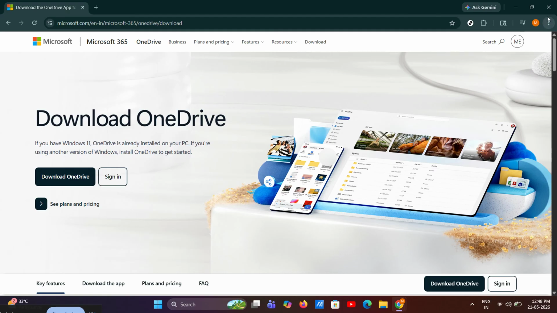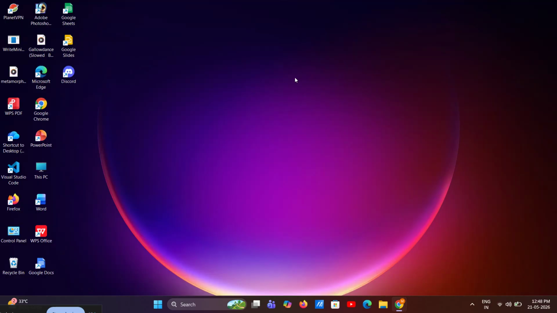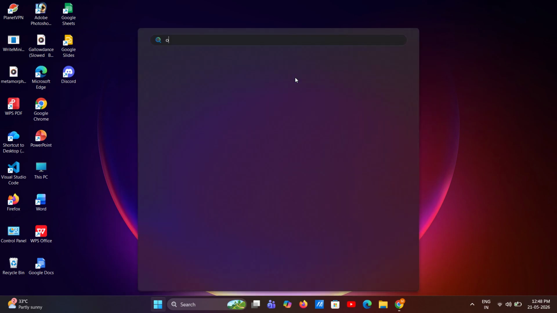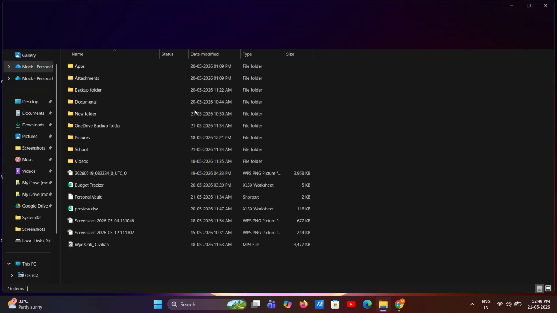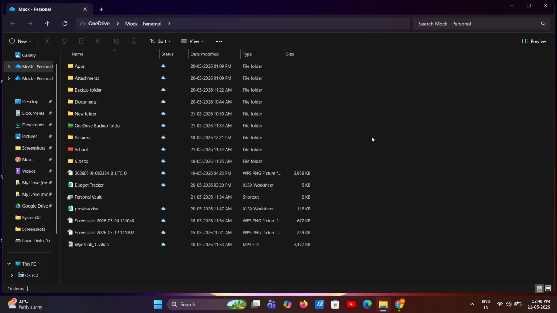If OneDrive is already installed, the next thing to do is open the Start menu and search for OneDrive. Click the OneDrive app when it appears, then sign in with the Microsoft account you use for syncing files. Sometimes OneDrive is installed, but it's not active because the account was signed out or the app never finished setting up. Signing in again usually restores the cloud icon in the taskbar and makes OneDrive reappear in File Explorer.